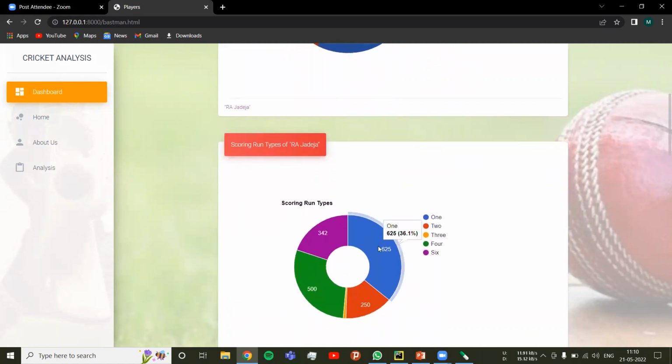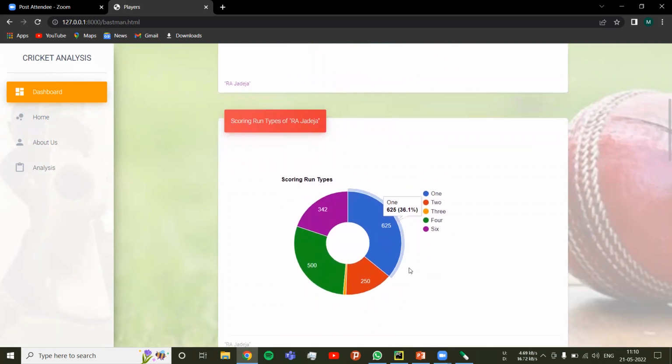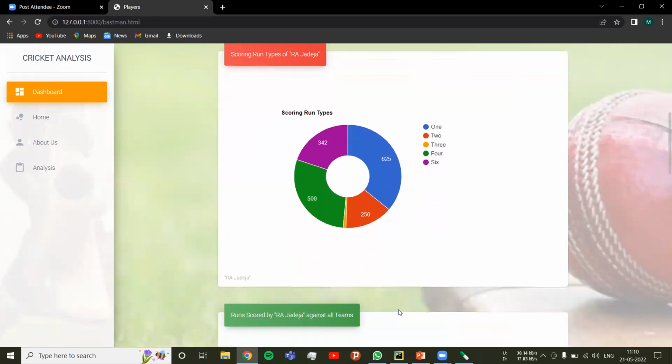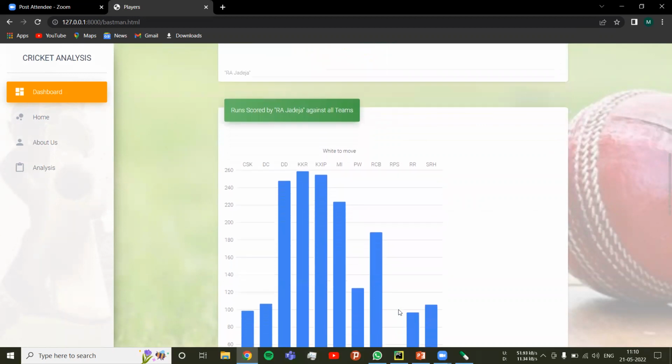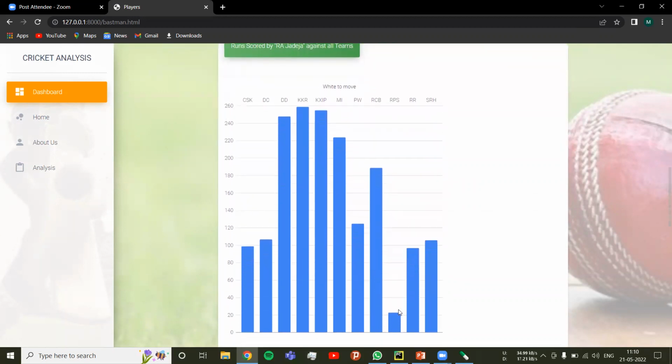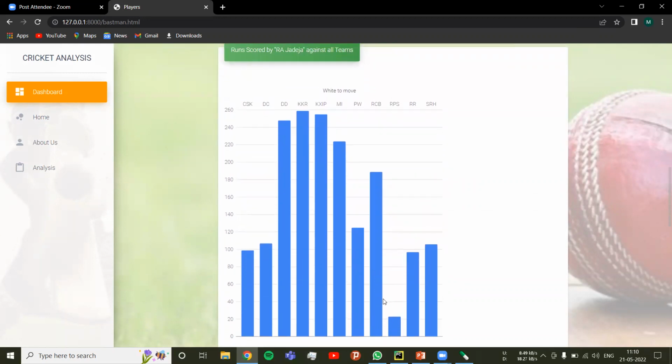The next analysis is the scoring types of Jadeja. Jadeja generally scores more on the leg side and in 1-2 runs. By this we can set the fielding setup. Next, let us come to the next graph. It is runs against all the teams. So it is very essential to make the team before every match. Some of the players have to sit on the bench and some do not.